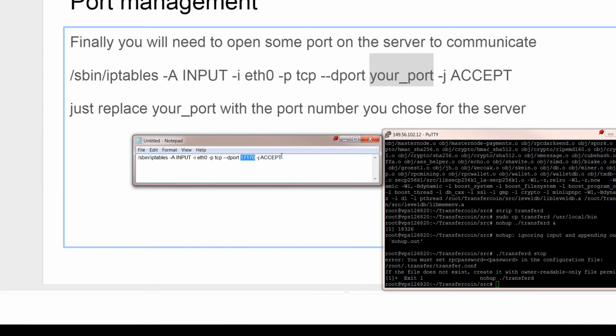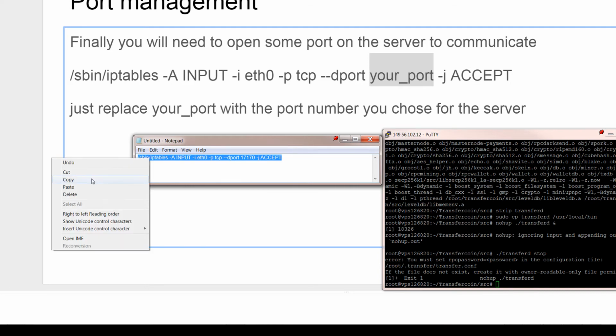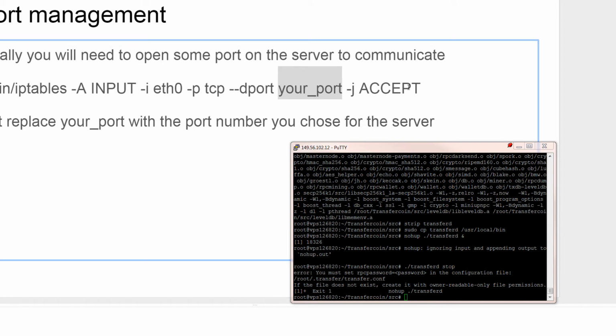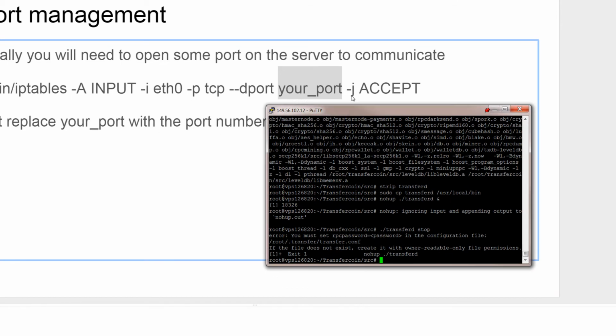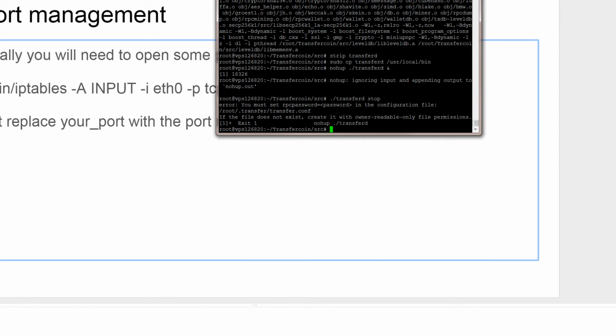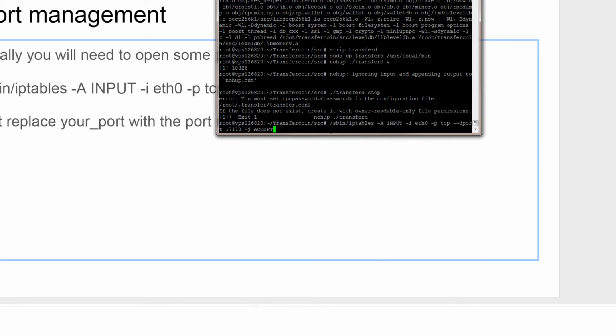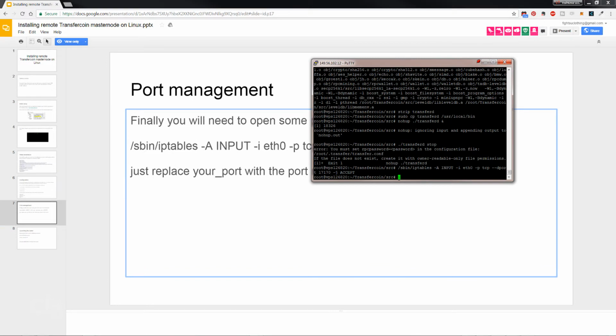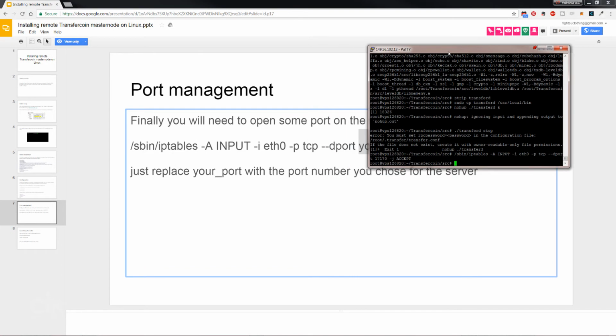You have to have a space on each side. It has to be exactly like that. Okay, so I'll leave this in the description as well. I'm going to copy that. So in other words, you can copy that and just put it in a notepad and then add your port. And then I'm going to put that in here and then enter. Okay, so that's opened. So now we have actually finished with this part of the guide.